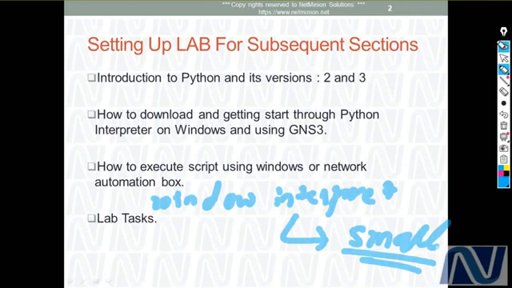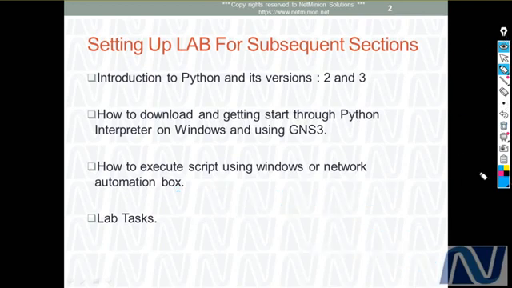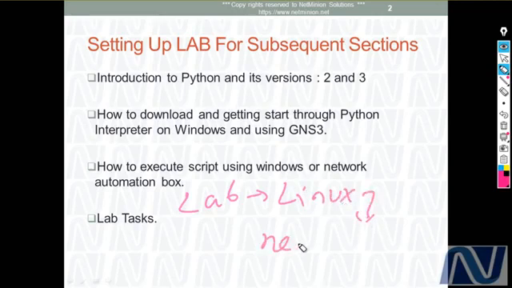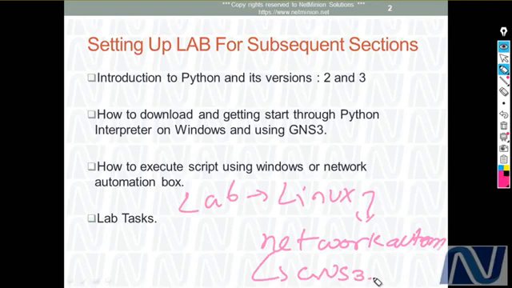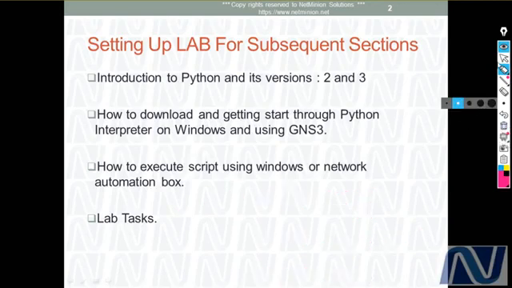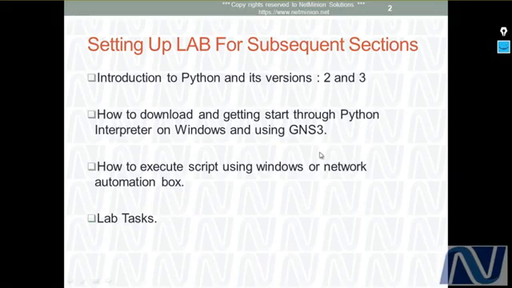If you want to run larger programs, maybe big scripts which include Cisco devices, for that we will create a lab, maybe a Linux machine. That Linux machine will be the network automation box, which we will install over GNS3. I will let you know each and every piece of information: how to install it, how to use it, and what the best practices are.